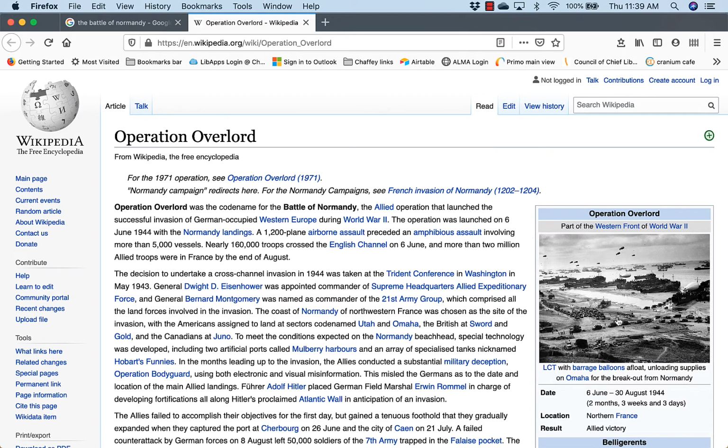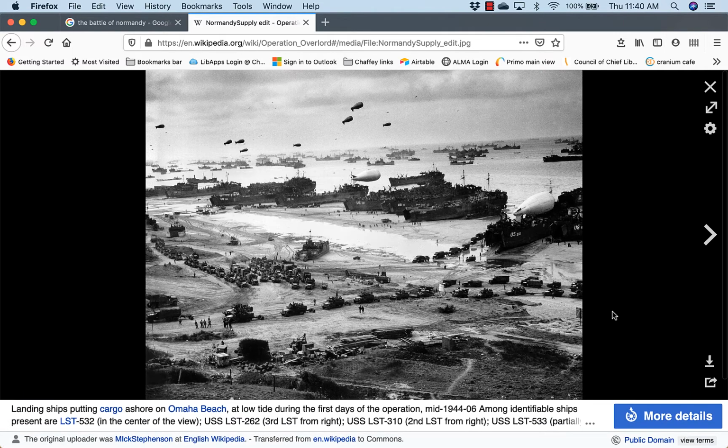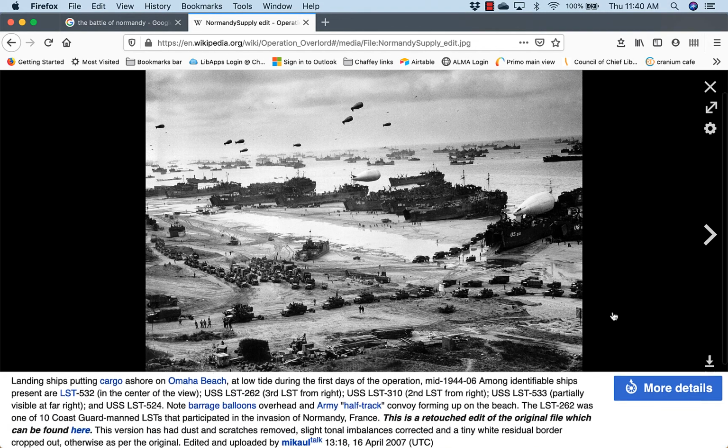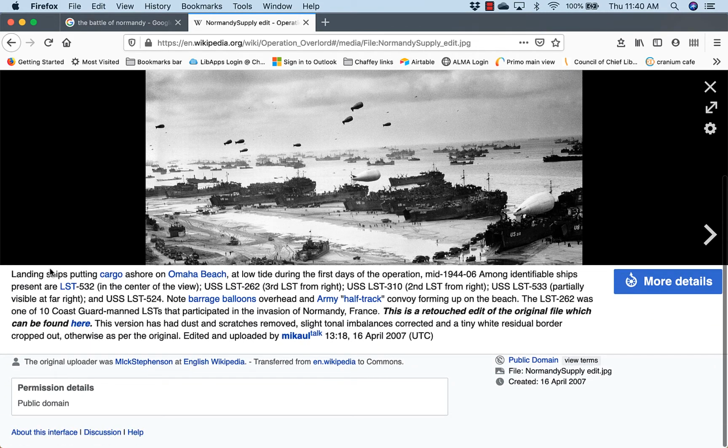So for example, on this Wikipedia page, we see this photograph. Photographs taken from the time period are primary sources. However, we have to verify what this photograph is and when it was taken. So I'm going to click on this photograph and it will take me to this page. If I scroll down, it describes what the photograph is of: landing ships putting cargo ashore on Omaha Beach at low tide, mid-1944, among identifiable ships present.